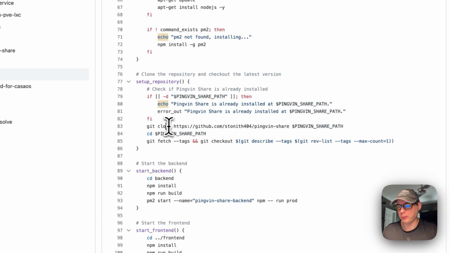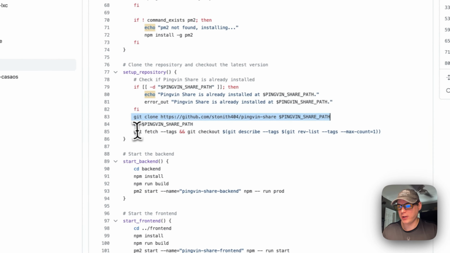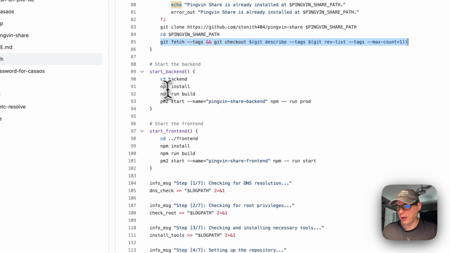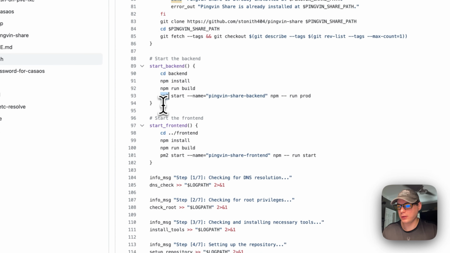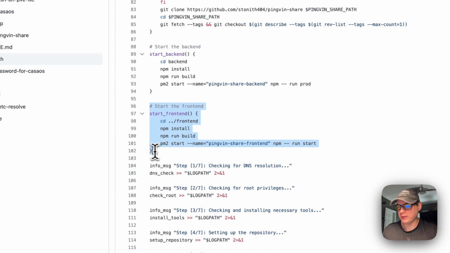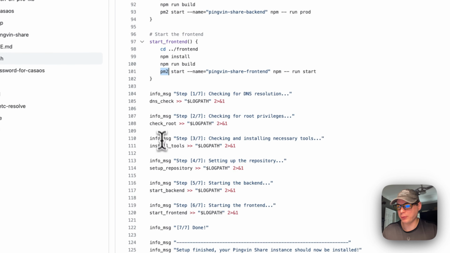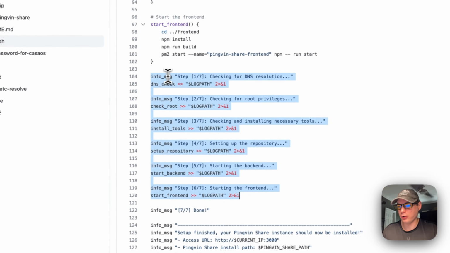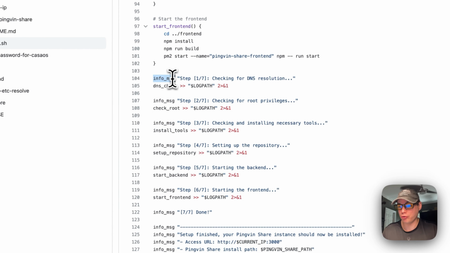And then I'm going to git fetch the tag. And then I'm going to start the back end and use pm2 to start it. And then I'm going to start the front end. And then I'm going to run all these functions in an organized way. So it's going to start with checking for DNS resolution. It's going to check if they have root privileges.